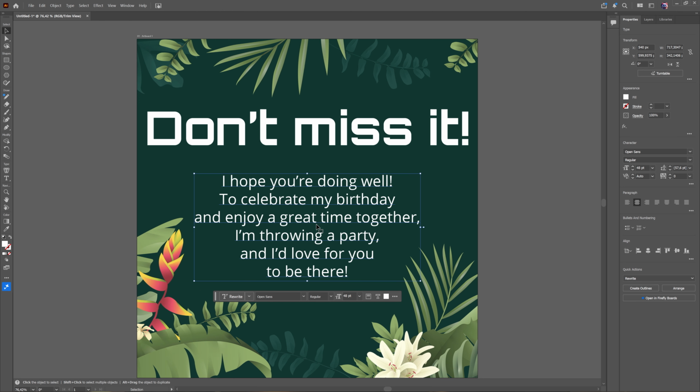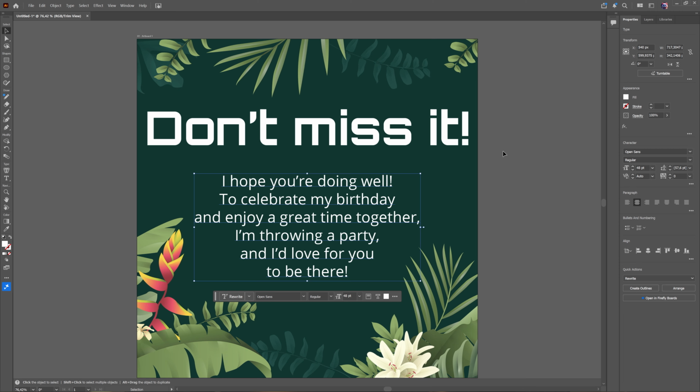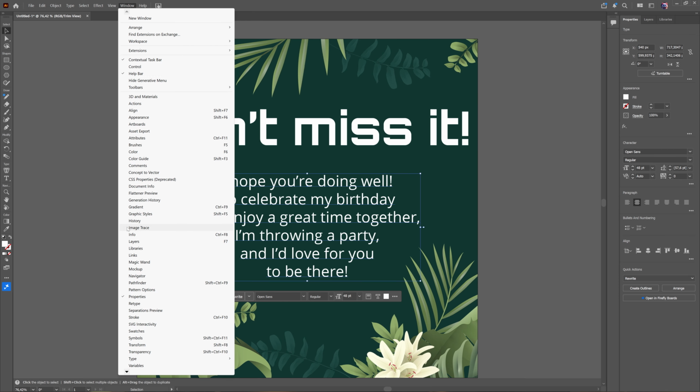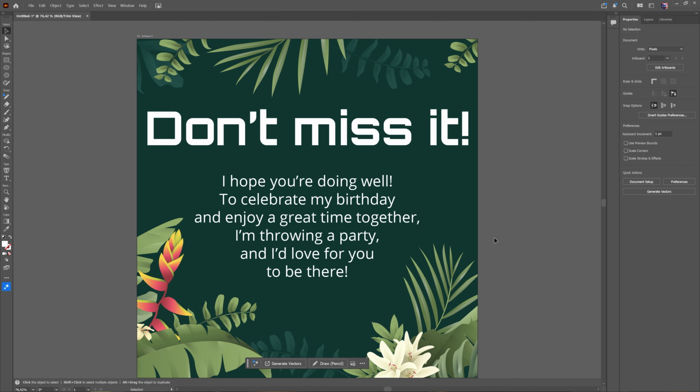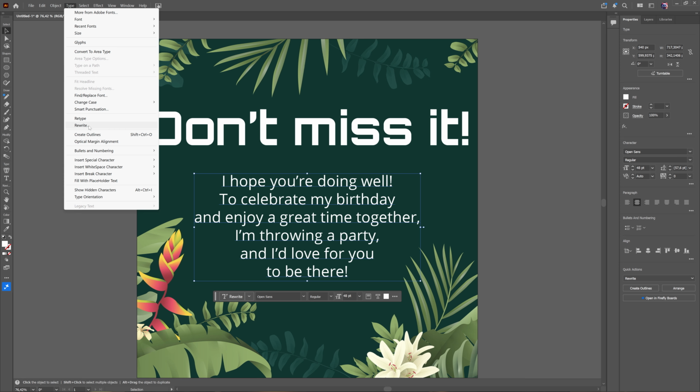But that's not the only option we have. Also in our Properties window here, under Quick Actions, we have Rewrite. If your Properties window isn't visible, again, go to Window and then choose Properties here. And then the other option you have is when you have it selected, go to Type and then choose Rewrite.